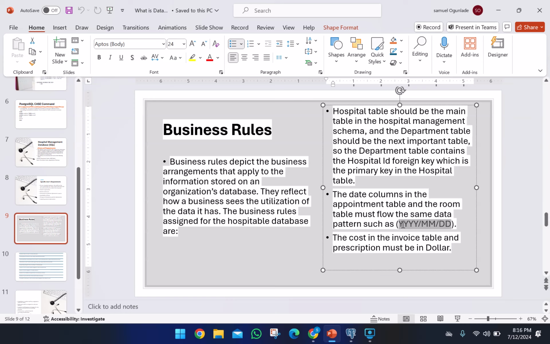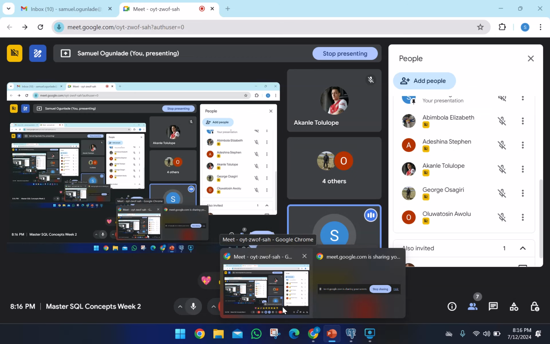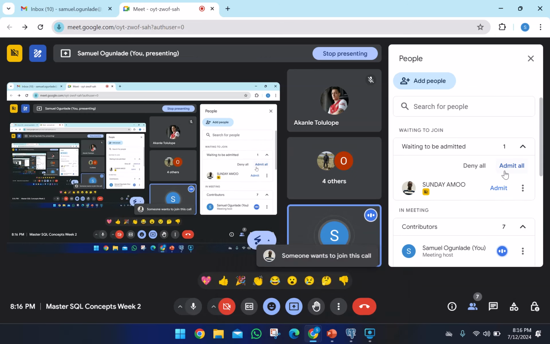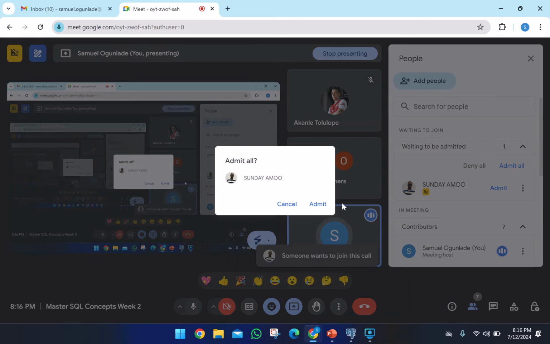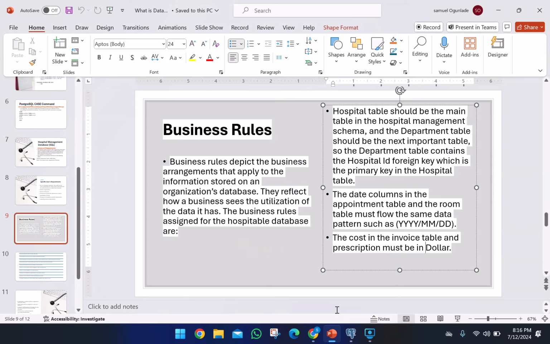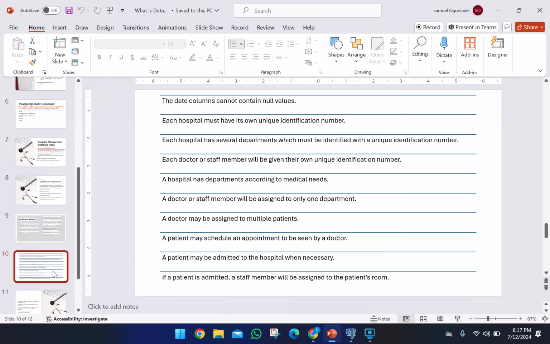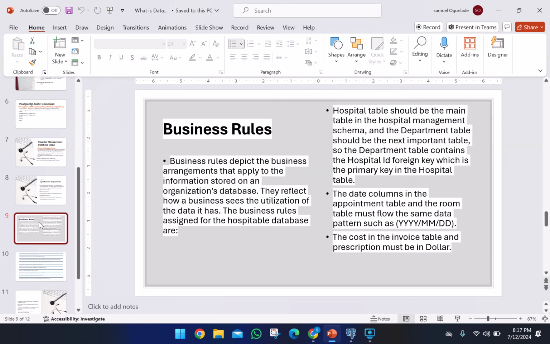Another piece of information is that the invoice table and prescription must be in dollars. They must be in dollars. So these are all basic decisions that we are making from the beginning. You may think of every other thing that you know must be static throughout this process, so that you will not have issues in the long run. These are all what you need to know from the beginning, and it's very, very important.